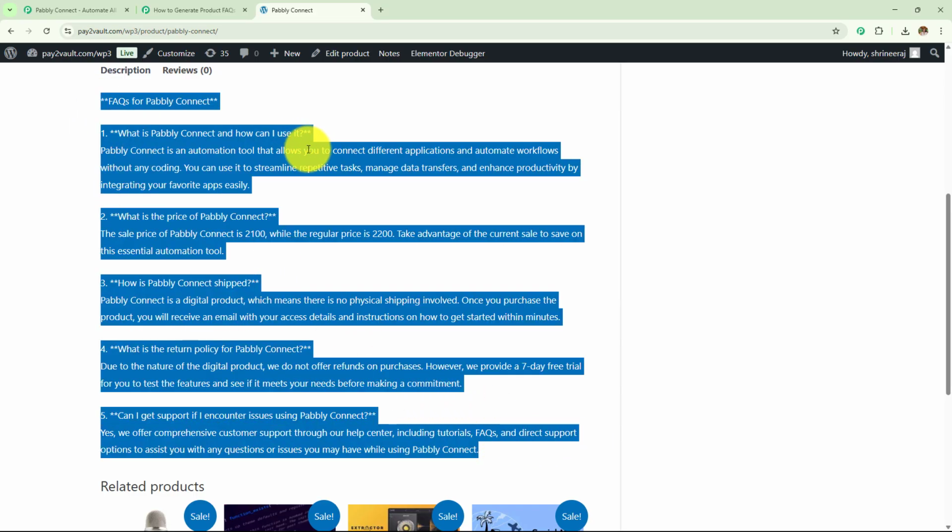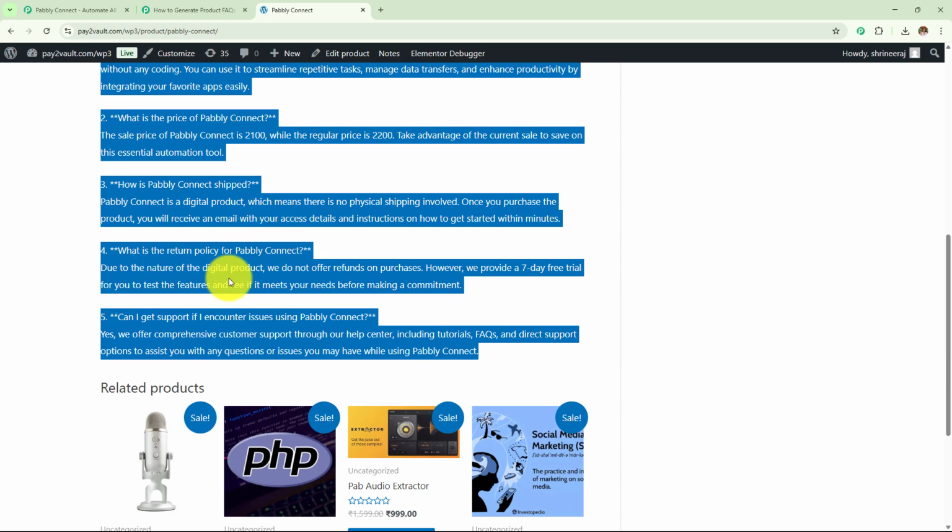What is Pabbly Connect and how can I use it? What is the price of Pabbly Connect? How is Pabbly Connect shipped? What is the return policy of Pabbly Connect? And can I get support if I encounter issues using Pabbly Connect?